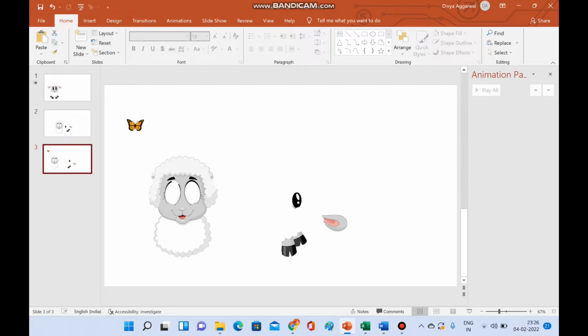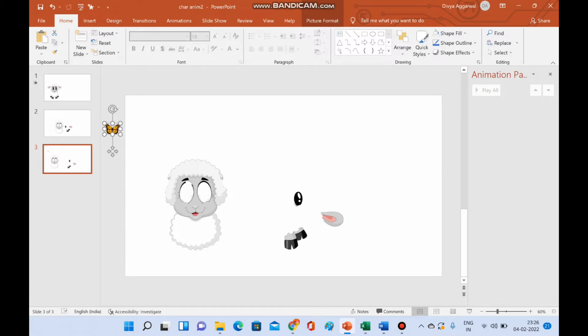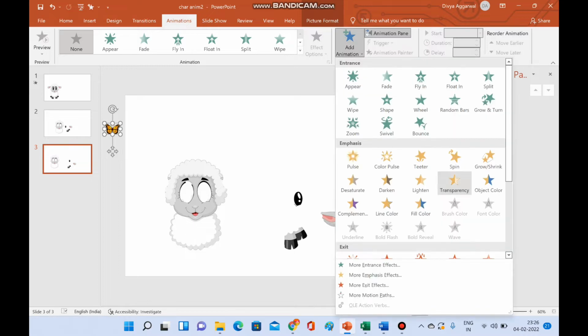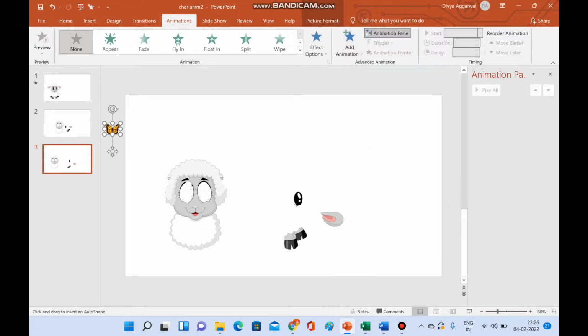So I've also got a butterfly over here from, again, Pixabay. So let's start the animation. First, let's animate the butterfly, which is the easier task. So we'll place it over here, then go to animation and select custom path.